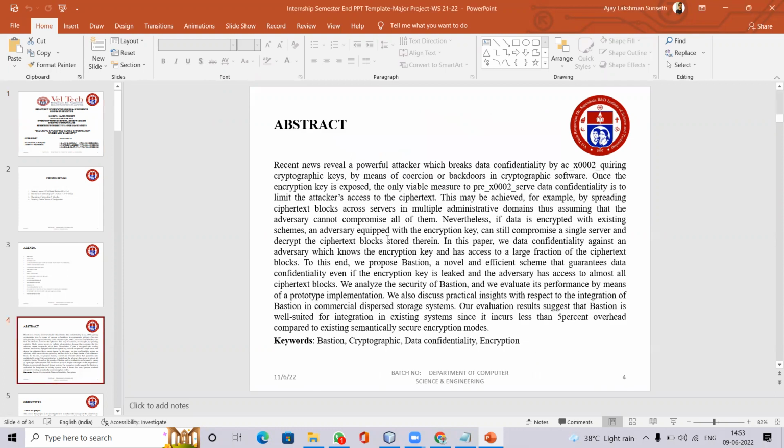In recent news, there is a reveal that a powerful attacker can break data confidentiality by acquiring cryptographic keys by means of coercion or backdoors in cryptographic software. Once the encryption key is exposed, the only measure to preserve data confidentiality is to limit the attacker's access to the ciphertext. This may be achieved, for example, by spreading ciphertext blocks across servers in multiple administrator domains, thus assuming that the adversary cannot compromise all of them. Nevertheless, if data is encrypted with existing schemes, an adversary equipped with the encryption key can still compromise a single server and decrypt the ciphertext blocks stored therein.